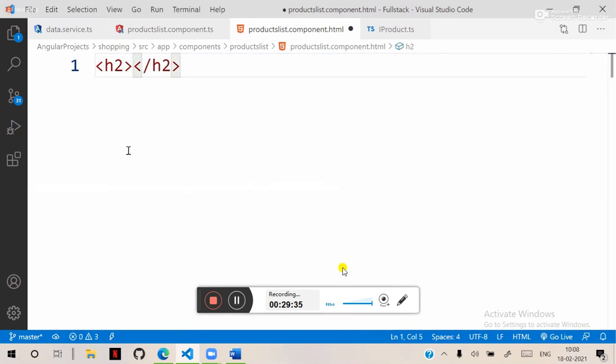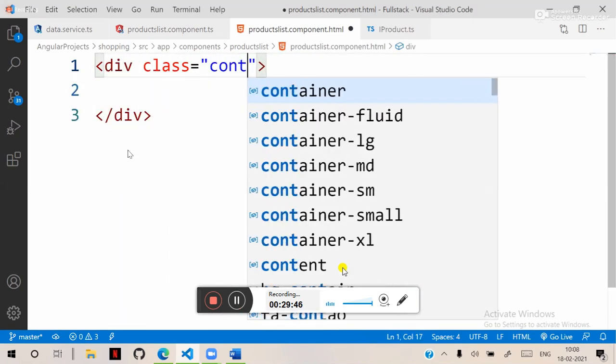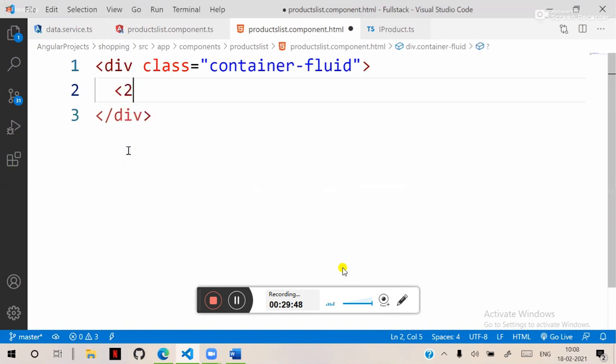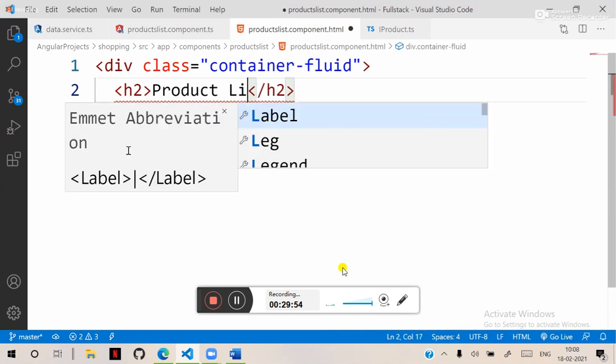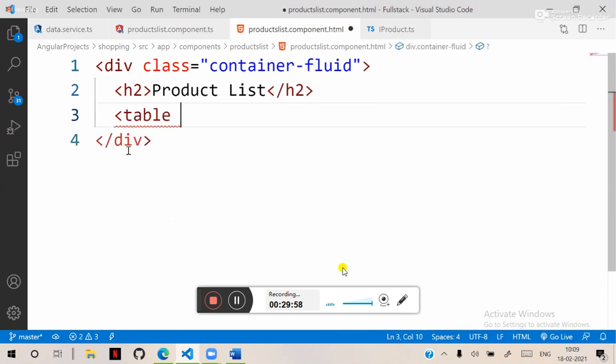And here we will see products list and let's keep that in a container. So we will put class container-fluid and here we will keep products list. So we are adding the products list, and this is coming from display in a tabular form.